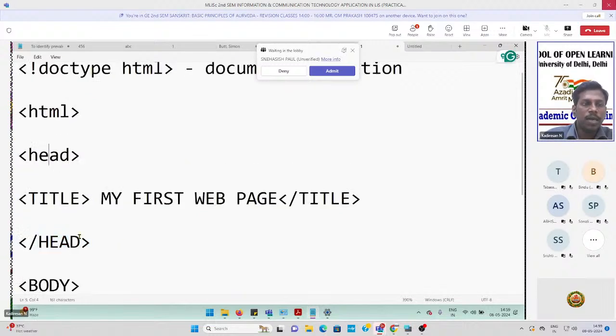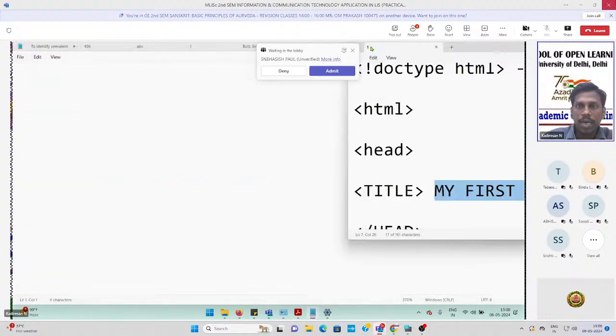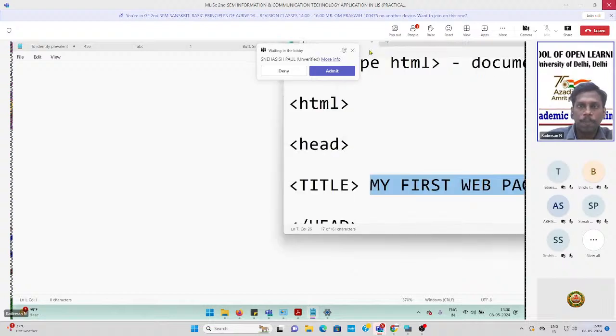Within this head tag, I'm using a title tag. My first web page, then slash title. The title and slash title are the pair tags, where my first web page will be the name of the web page, the title of the web page. So when you mention my first web page, it will be appearing on the title.